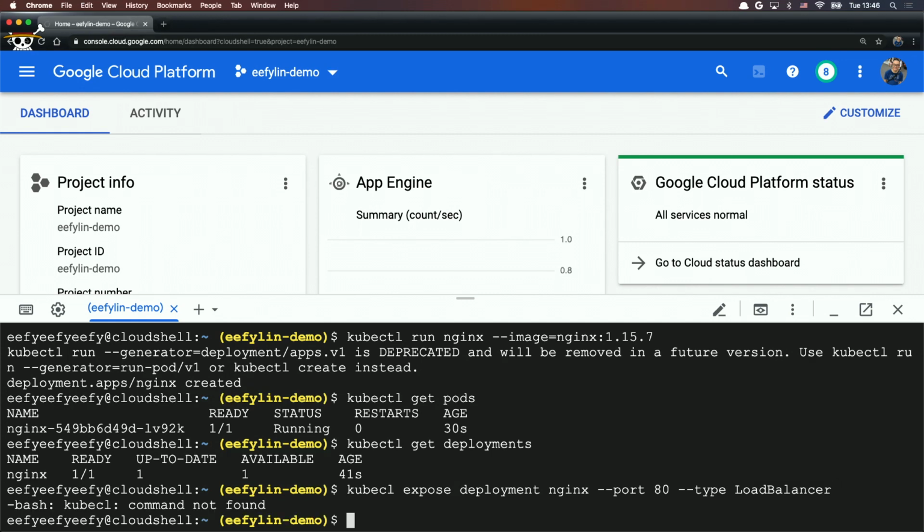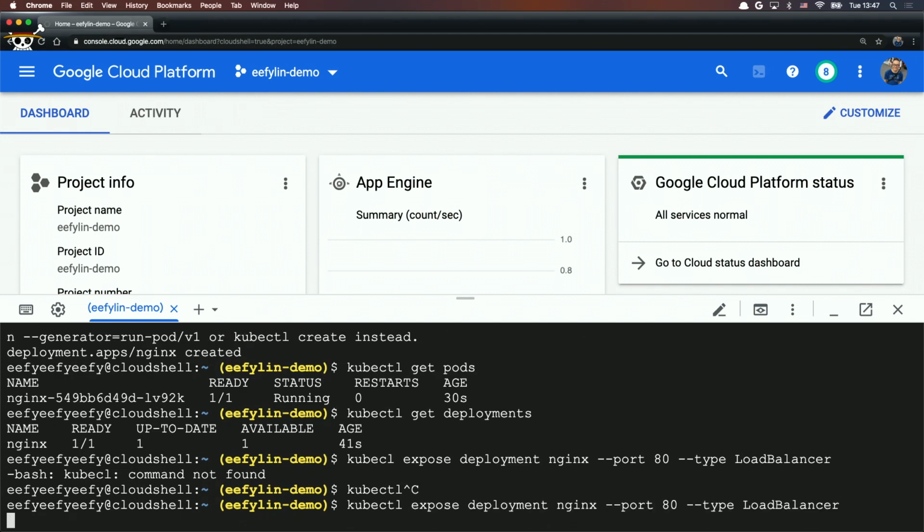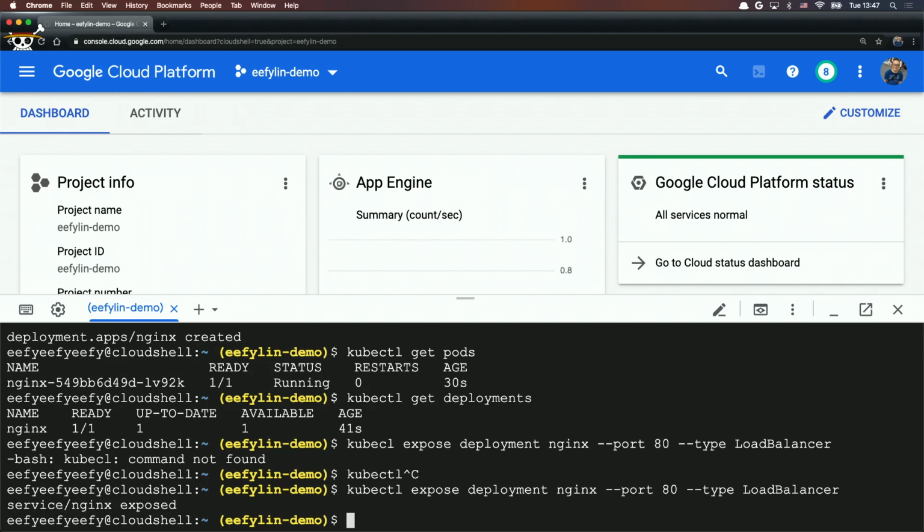Oh, interesting. You see, typos are always there. I just need a T. It's okay. Kubectl. All right. Now expose. Oh, all right. So now we'll be able to do this one, kubectl, and then let's get the service.